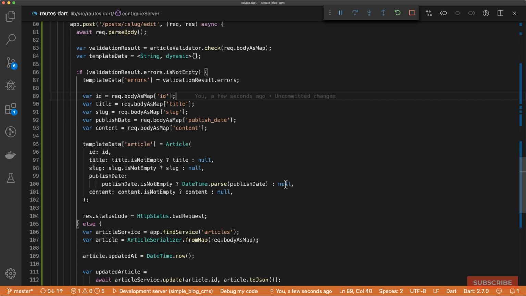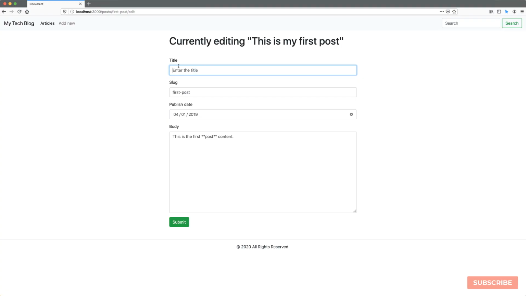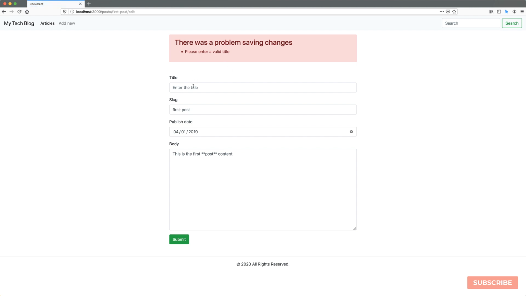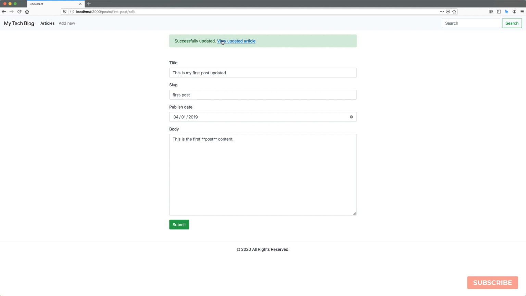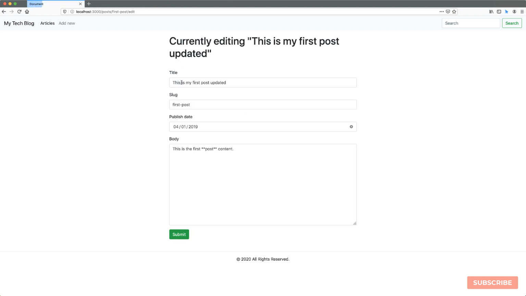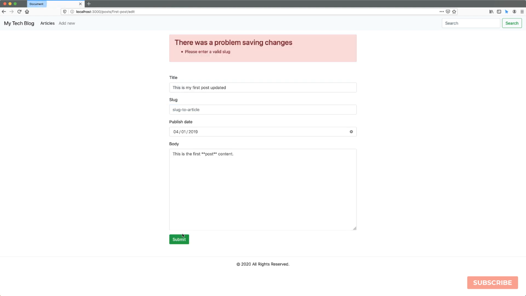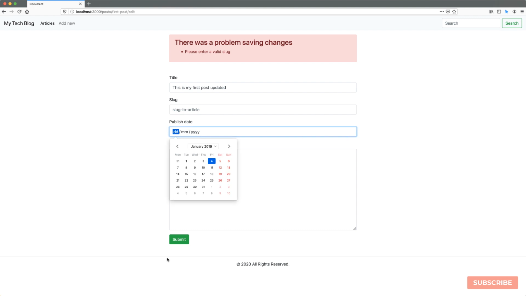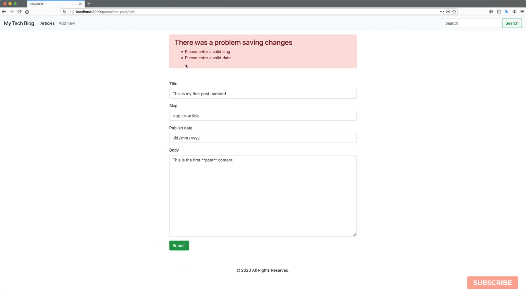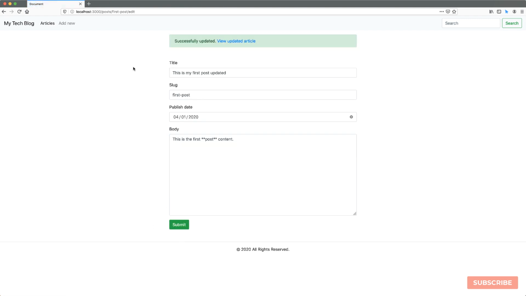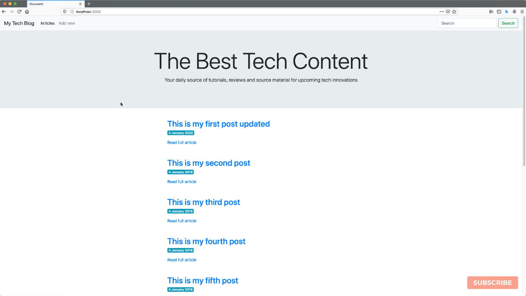So let's save this and test it out. So if I lose that, I hit submit, it says please enter a valid title. If I update it, it should go through, should be able to view our updated article. If I get rid of the slug, please enter a valid slug. If I ditch the date, of course it will throw an error. So let's bring this back, and then that should be it. And if I come here our first post has been updated.